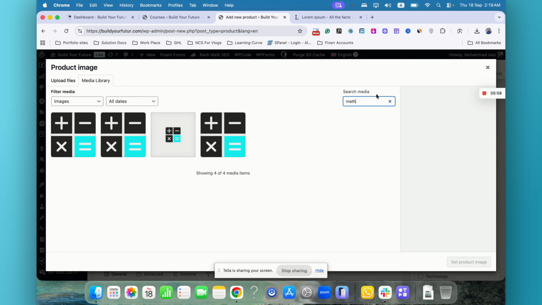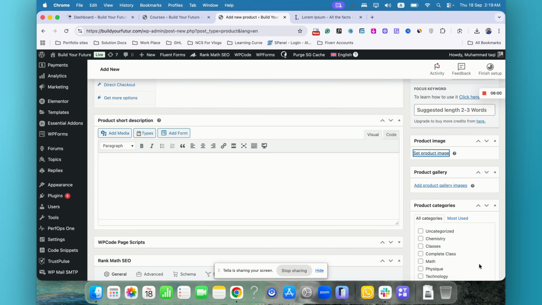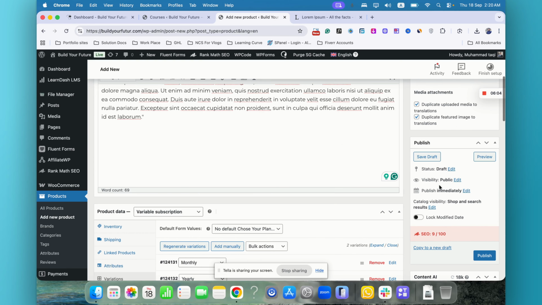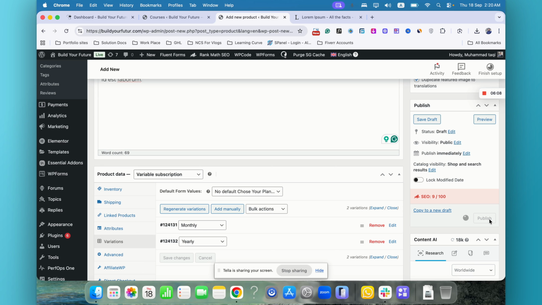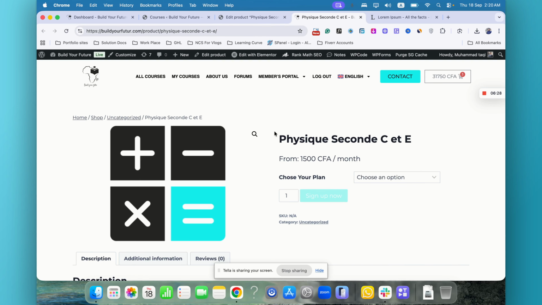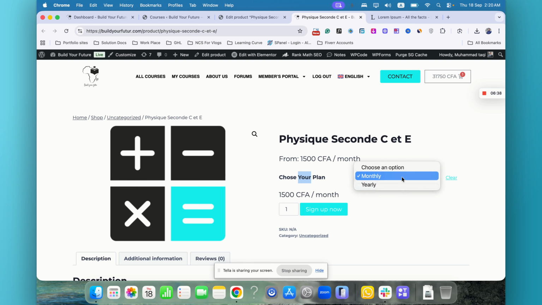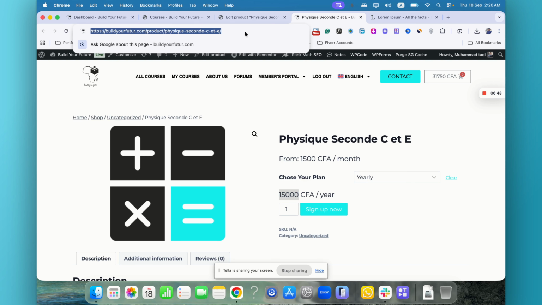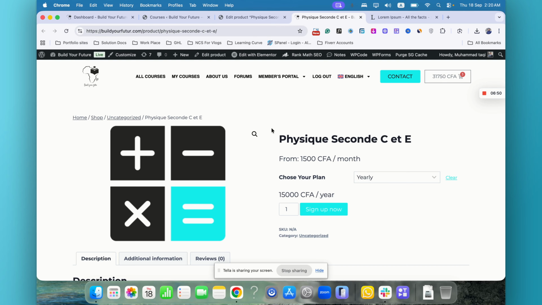Because the directory is so huge, I'm just choosing this math image symbol there just to make sure it works. Now I'm going to publish this one, and I'm going to show this product in the incognito window as well. All right, so we have our subscription product available, and you see that it says choose your plan, and we have monthly, which is 1500 CFA, and we have yearly, 15,000 CFA here, and if we click on sign up, it will take us to the checkout page.